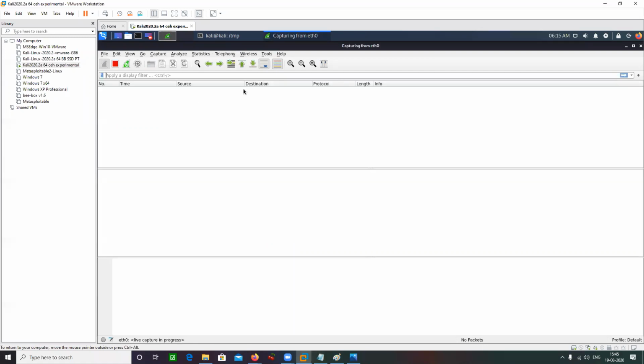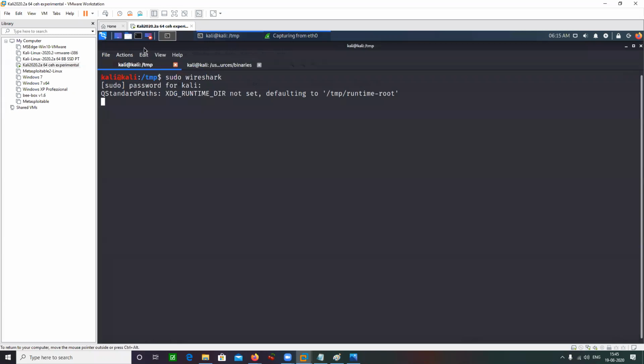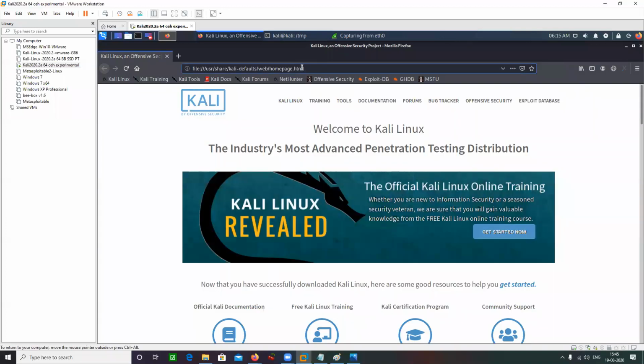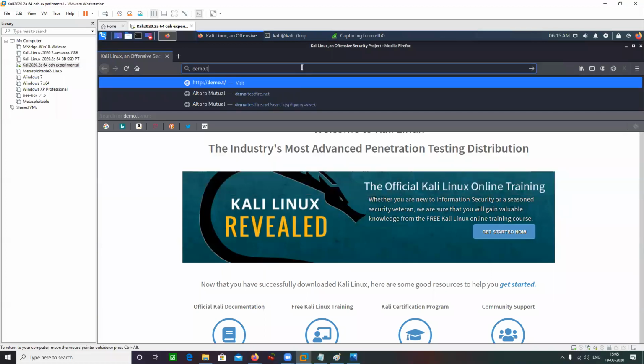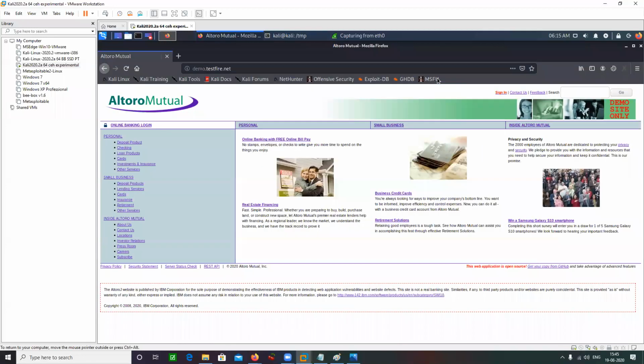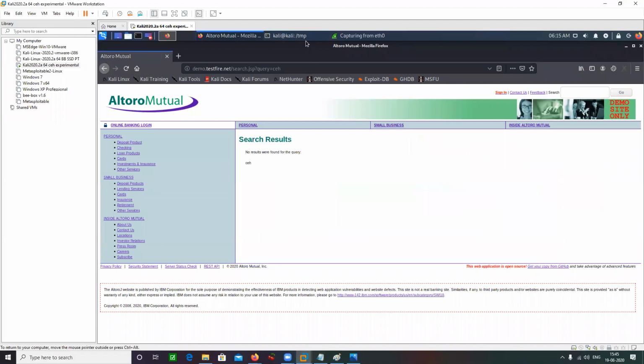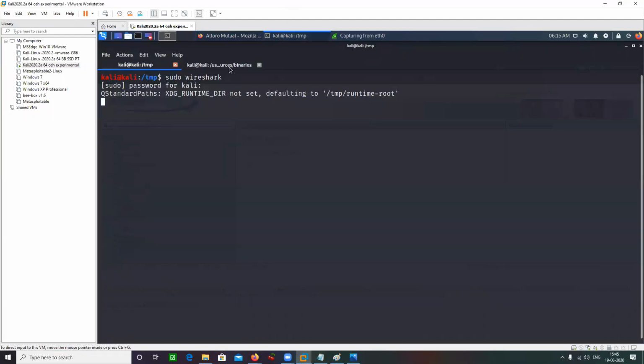So no packets so far. Let's try to generate some packets in Wireshark. Let me open a browser and try to generate some packets. Let's go to demo.testfire.net. Let's search here for, let's say, ch, enter. I'm just trying to create some random traffic in my network.